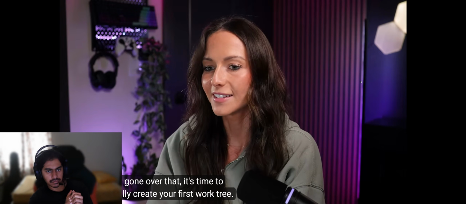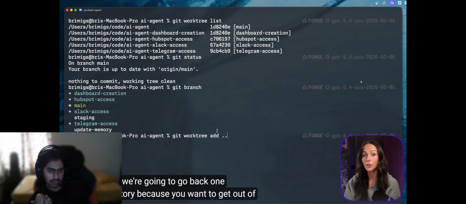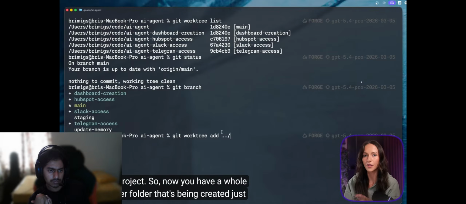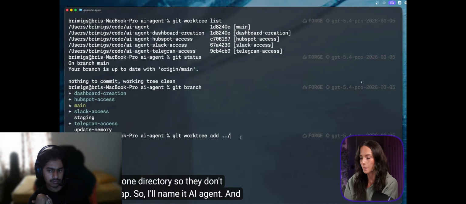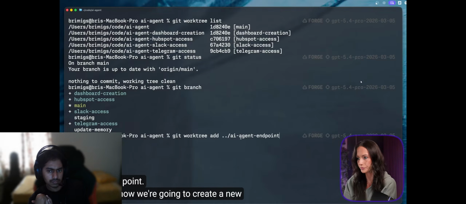Now that we've gone over that, it's time to actually create your first work tree. So in your directory, you're going to type in git worktree add. Now we're going to go back one directory because you want to get out of this project. So now you have a whole other folder that's being created, just back one directory so they don't overlap. So I'll name it AI agent. And for this work tree, we're just going to implement a new endpoint. So I'll make it endpoint.